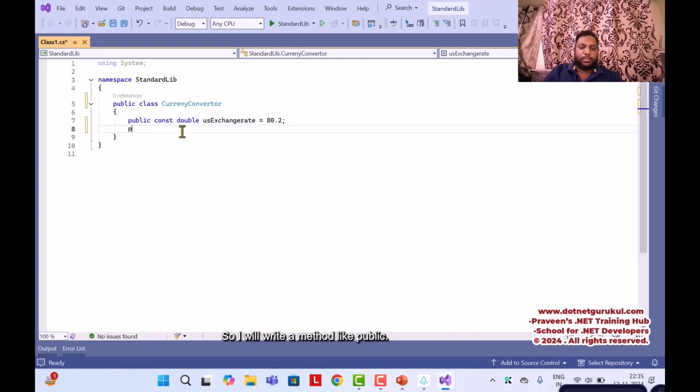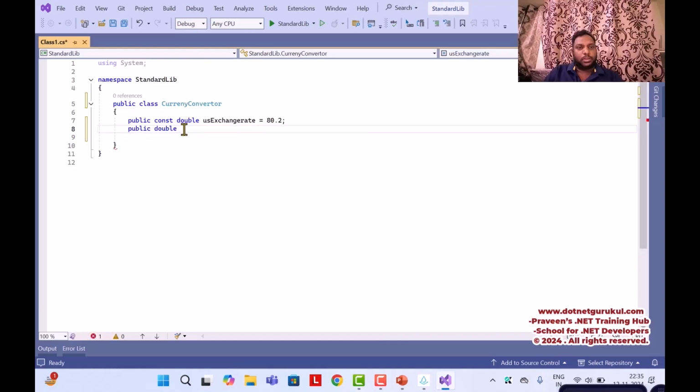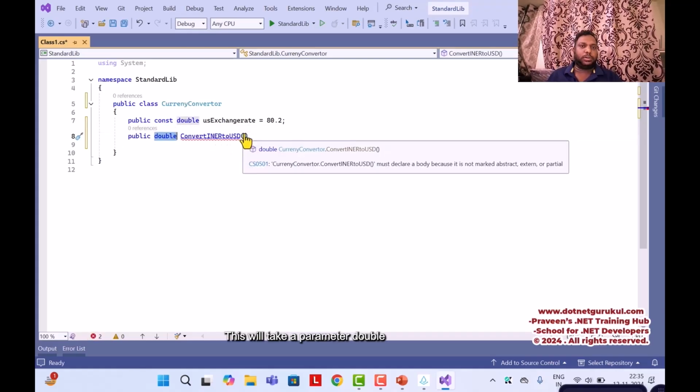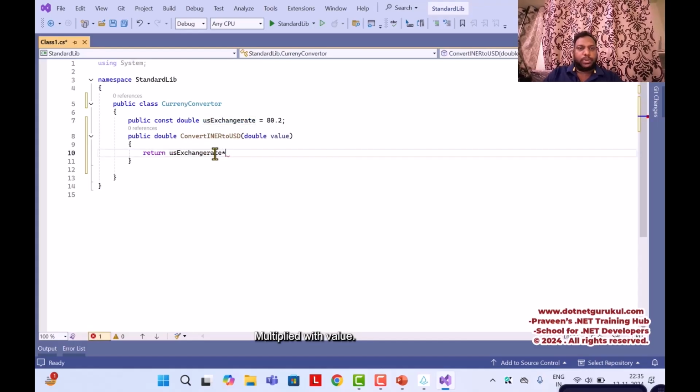I'll write a public method which has double as the return type, named convert INR to USD. This will take a parameter, double value. I will calculate it as a return of US exchange rate multiplied with value.